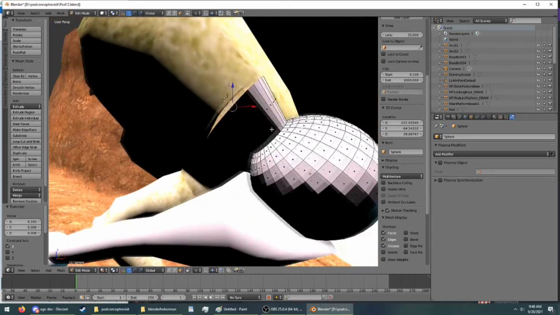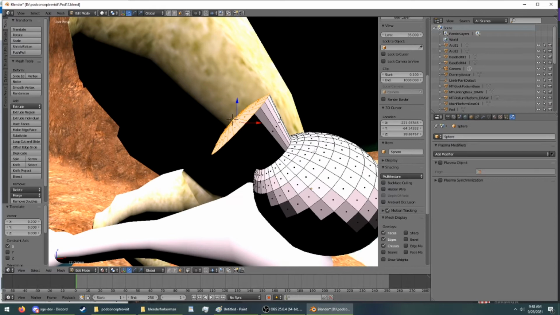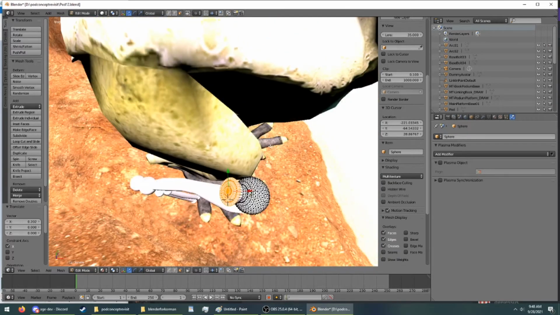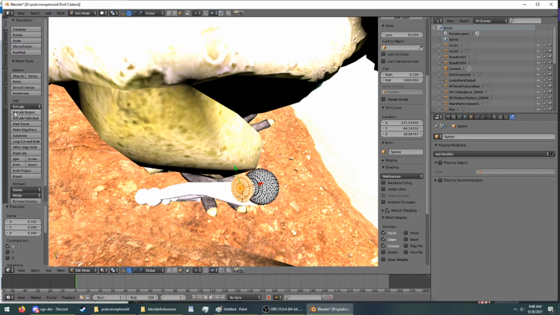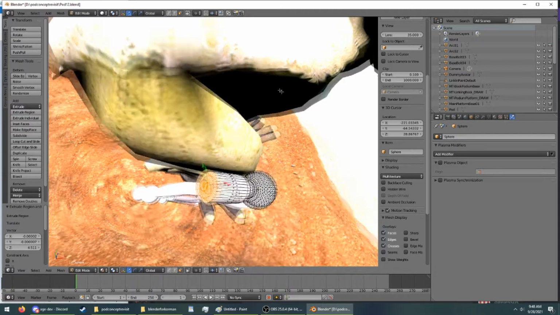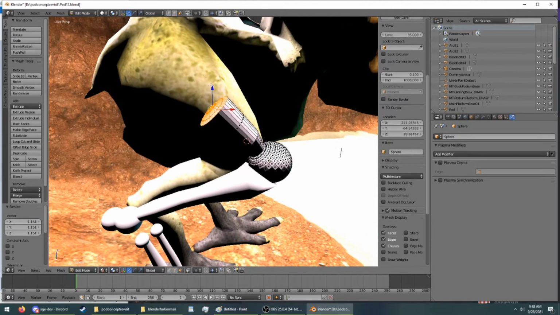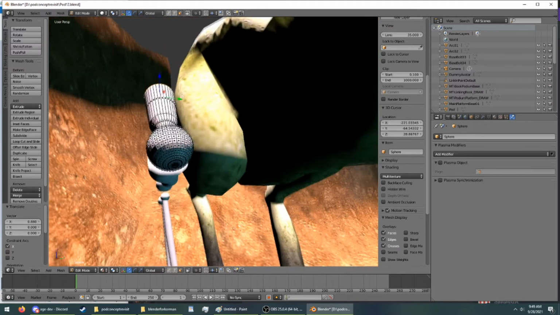Yeah, that's looking a little unrealistic there. But that doesn't matter just yet. We will get to it. We will fix it. Extrude Region. Let's thicken that out a bit more. Let's bring that in alignment. Yep.